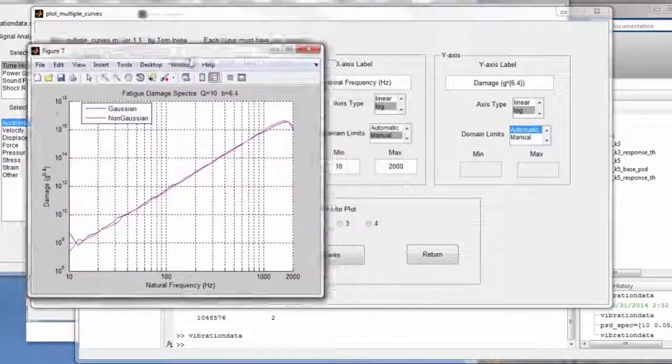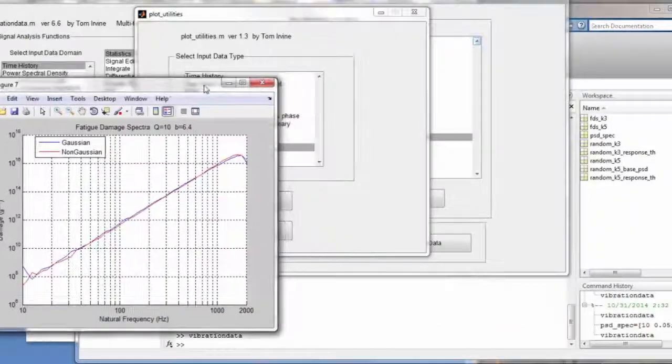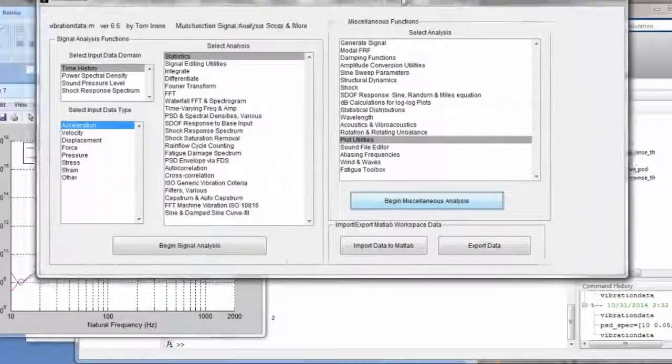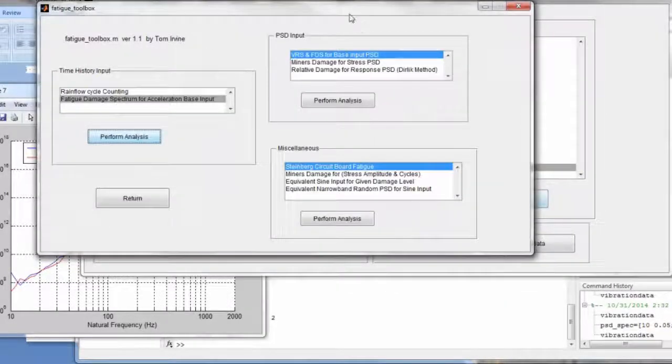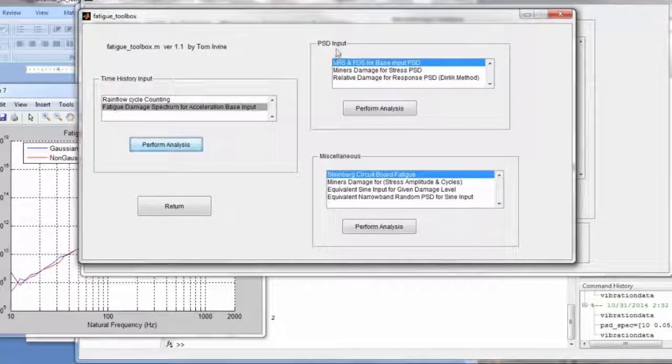So there you are. There are other ways to calculate fatigue damage spectrum, particularly in the frequency domain. Let's go ahead and do that for that PSD spec we came up with. So let's go to the fatigue toolbox, and we're going to do a PSD input. Now, to calculate a fatigue damage spectrum for base input PSD, we first have to calculate the VRS.